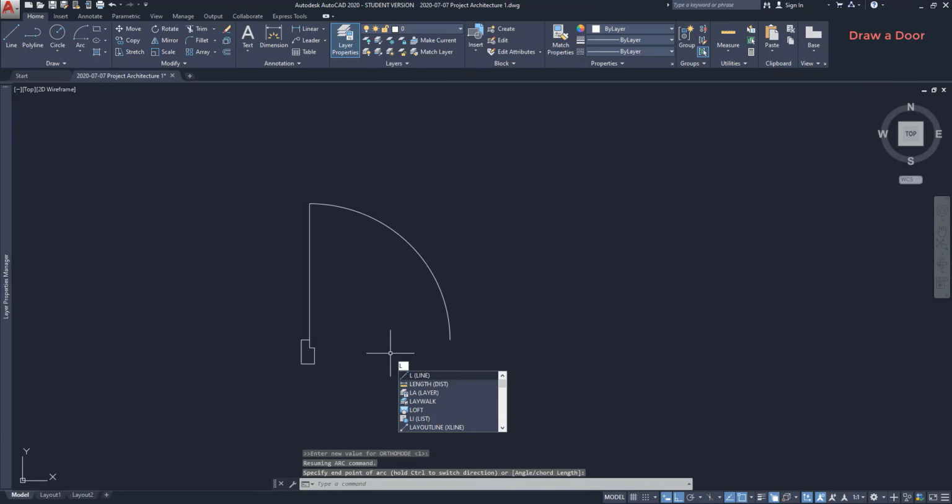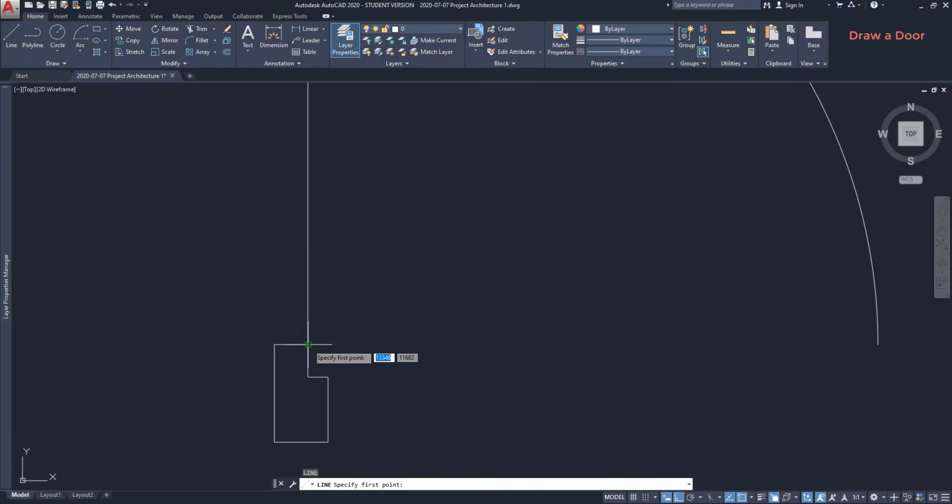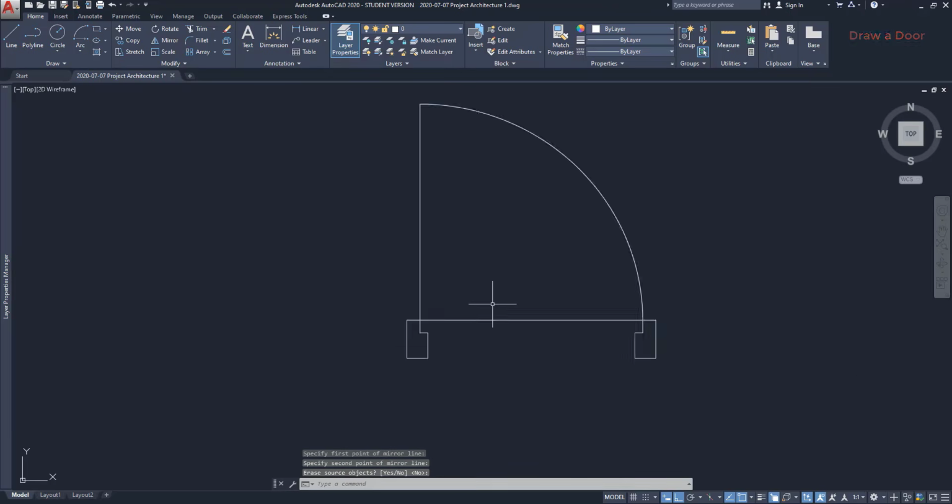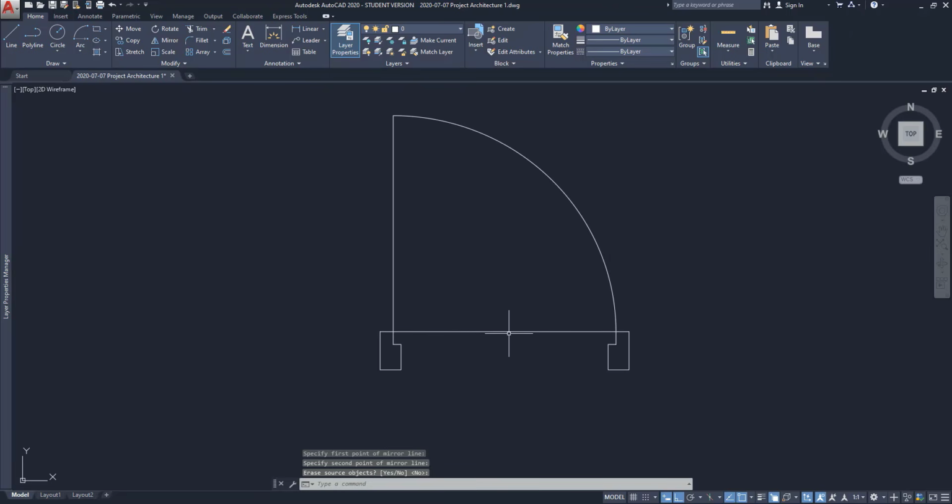Then I draw a support line here, because it's going to help me on the next step, which is, with the command mirror, I'm going to draw the frame on the other side. Select the objects that compound the frame, press Enter again, and use the midpoint of the horizontal line to draw the mirror line. Okay, I can delete the line if I want.